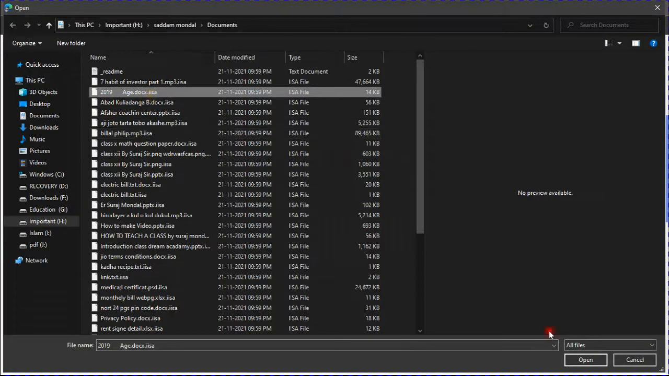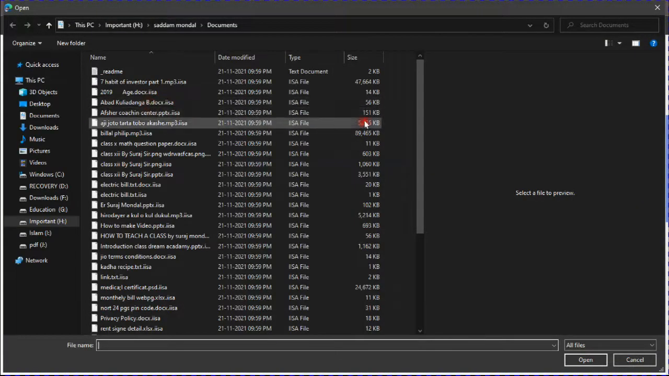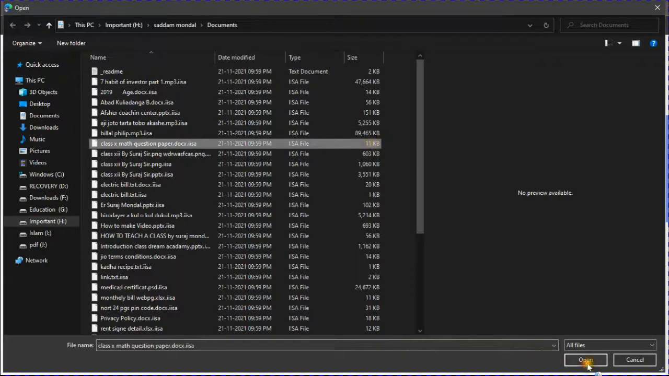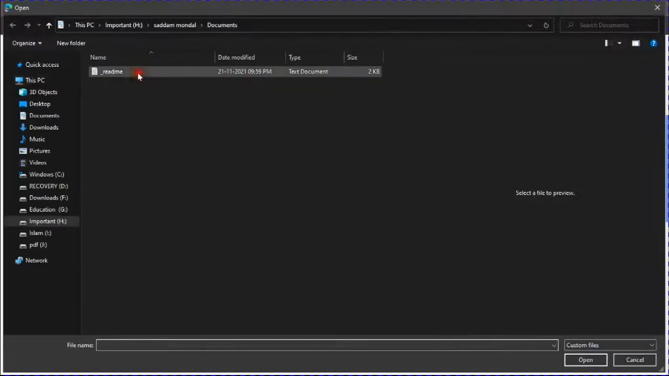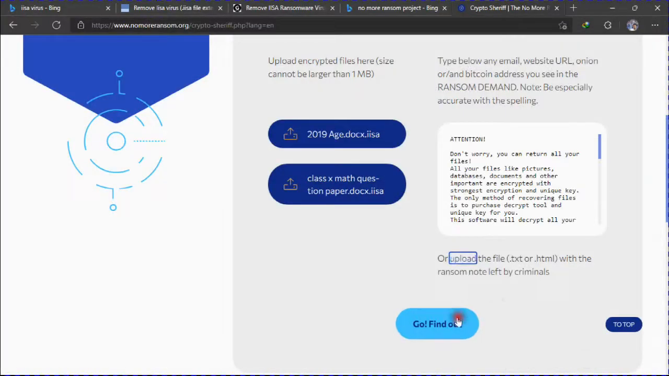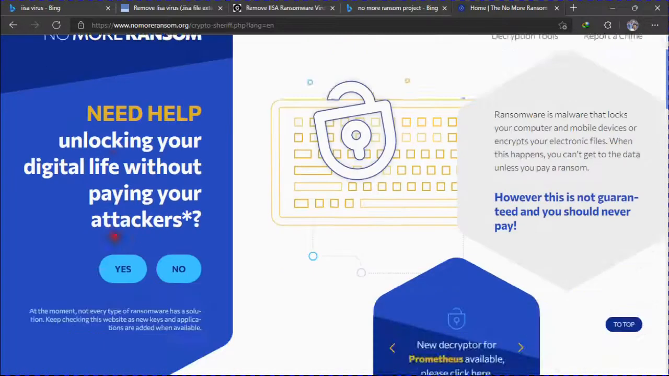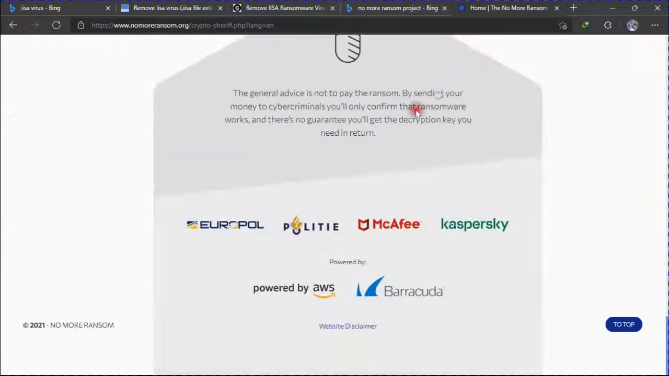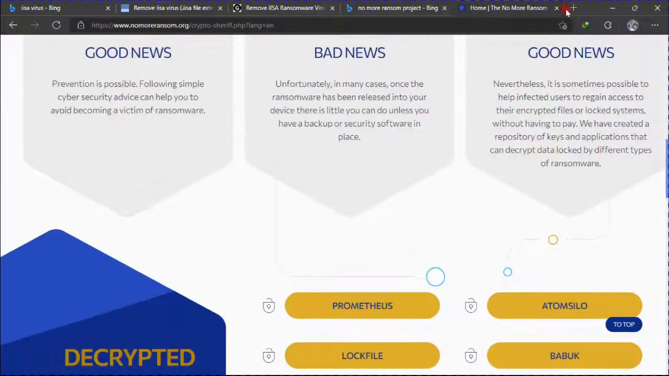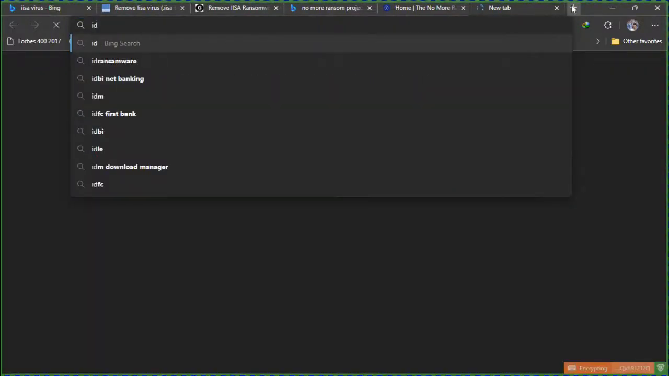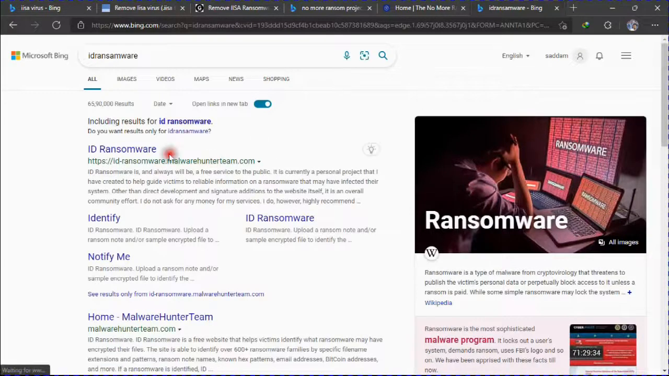First file I gave you, the second file I gave you, upload, go and find. Need help? Okay, another way we can go is ID Ransomware. Here is the site, it will automatically find us.